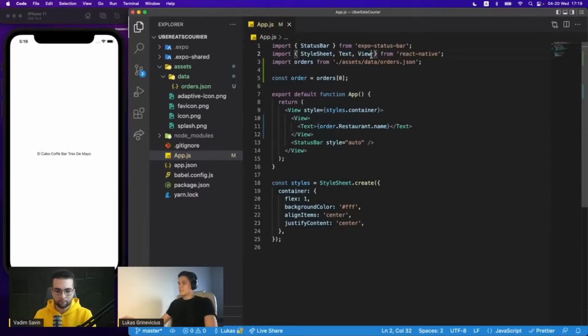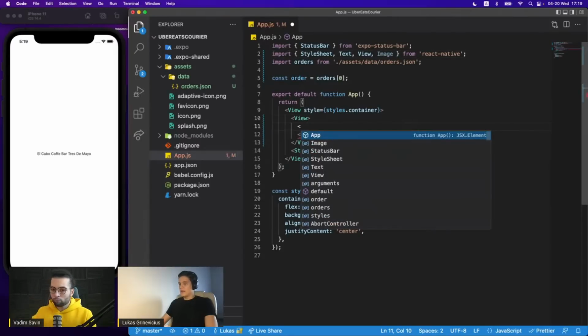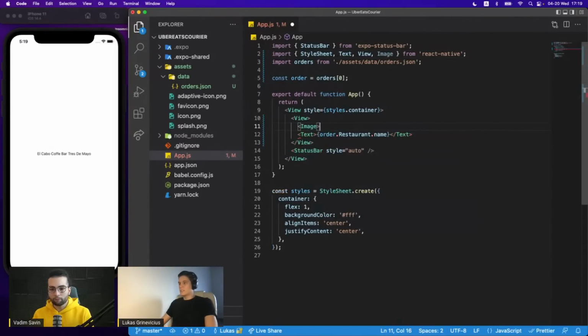Now also let's import image from React Native and add an image. So I like to start by just dumping all of the needed information in a view, and then later starting to work around the styles. I'm not sure if that's the best way to do it, but that's how I got used to doing that. Yeah, I think so, that's a good way to do it. Like first display what you need to display and then figure out the styles.